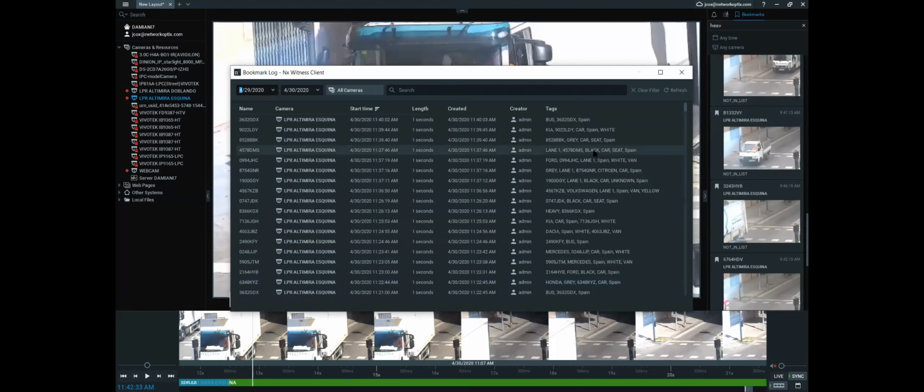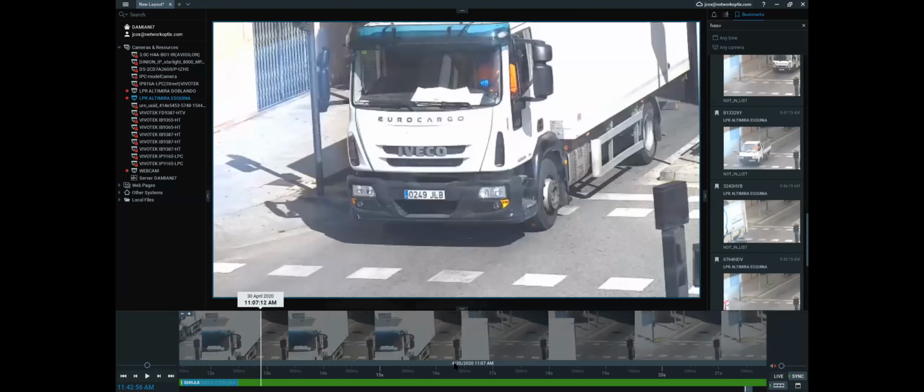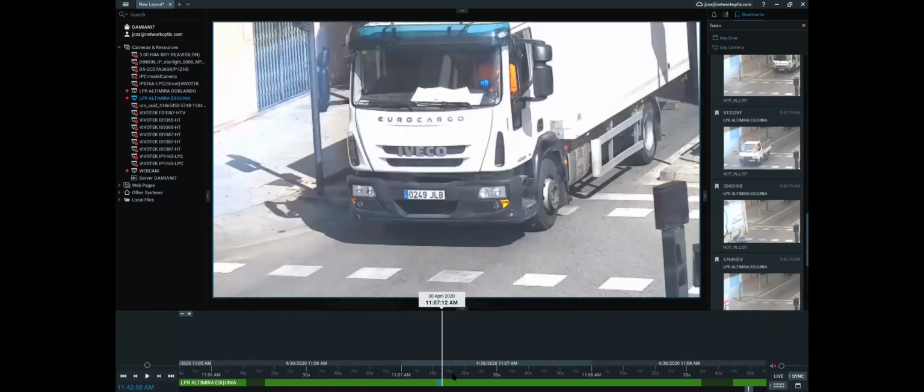We can also bring in a full bookmark log, so you can see here what's been tagged on the right hand side. So you've got the plate as the name, the camera it appears on, the time, and then we can see, for instance, you've got black car, Seat, Spain. We've got Ford, black car, Spain. So you can see how it brings in all these classifications and how this is all searchable inside of our system. So really powerful bookmark integration there.